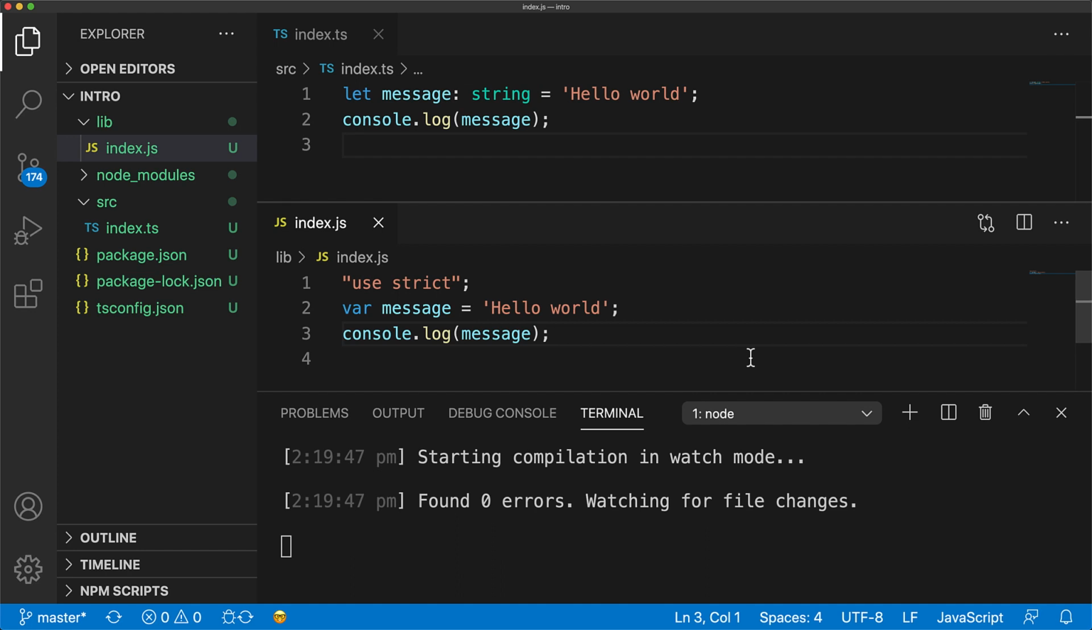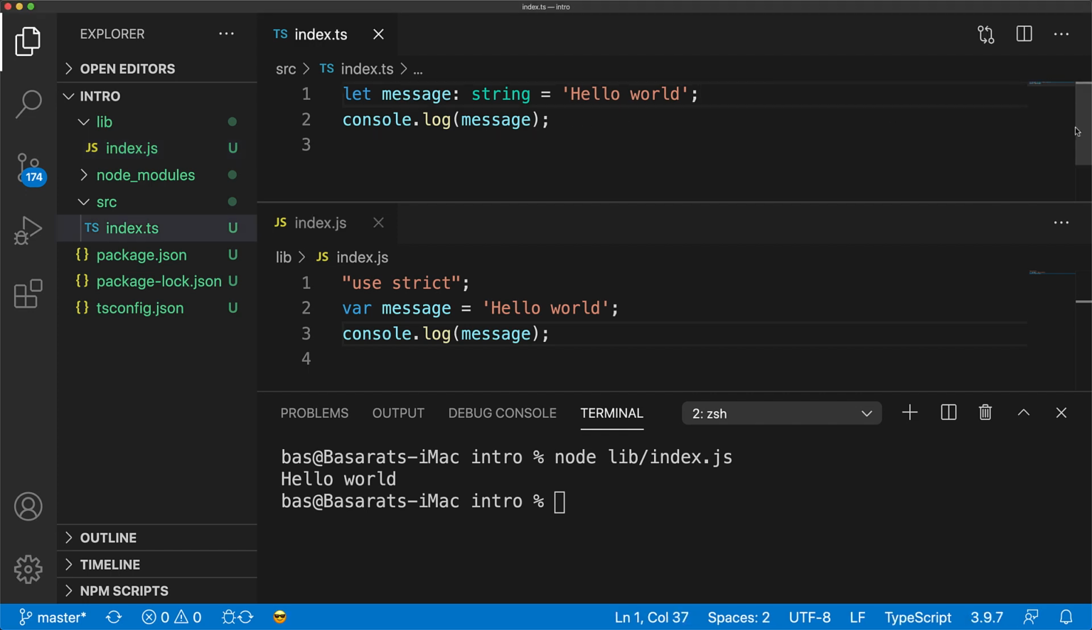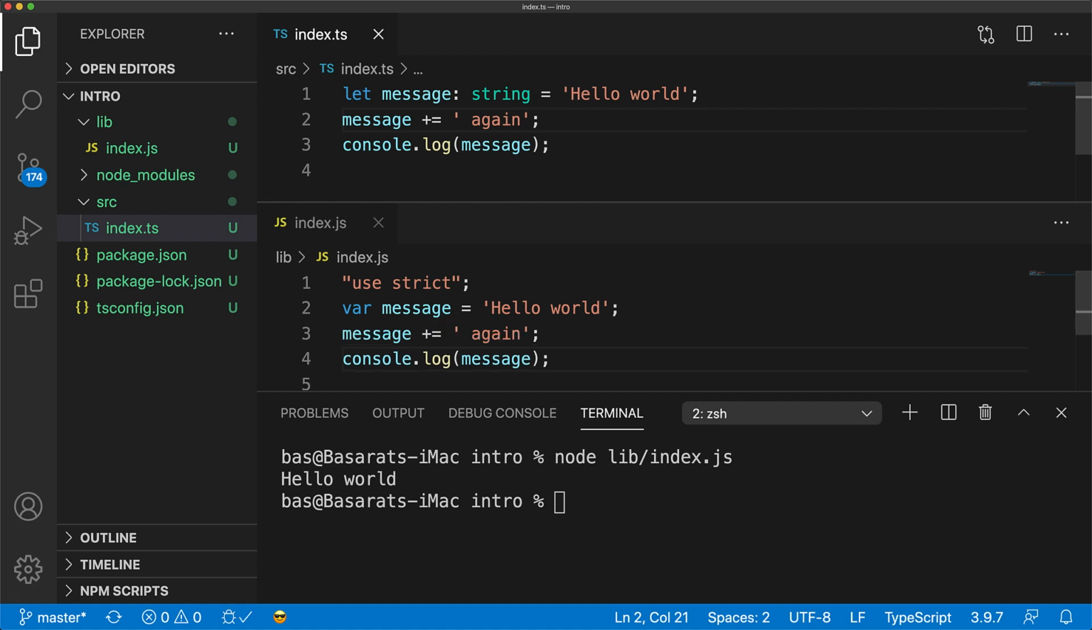Now, once we have the JavaScript file, we can open up a new terminal and use node to execute this JavaScript file using node lib/index.js. And you can see that it simply logs out the message. Now, because we left the TypeScript compiler running in watch mode, if you make any modifications to the TypeScript source code, for example, add additional text to the message variable, the compiler immediately generates the new JavaScript, and if we execute the new code using node, you can see that we get the updated result.